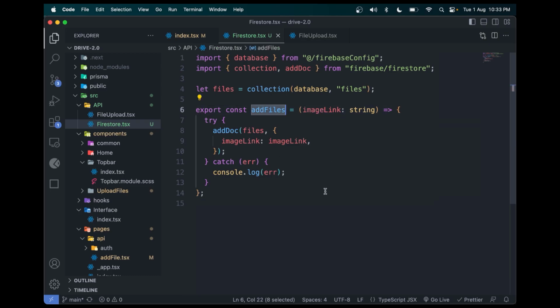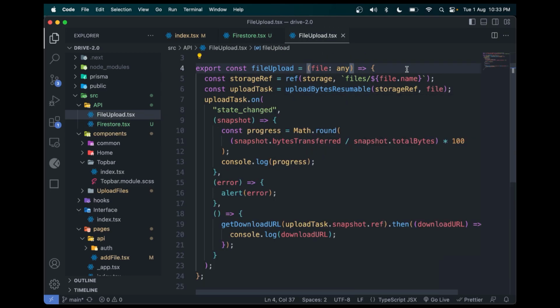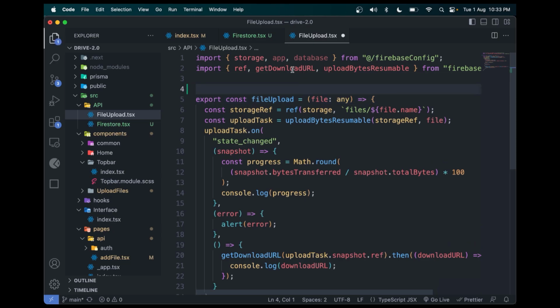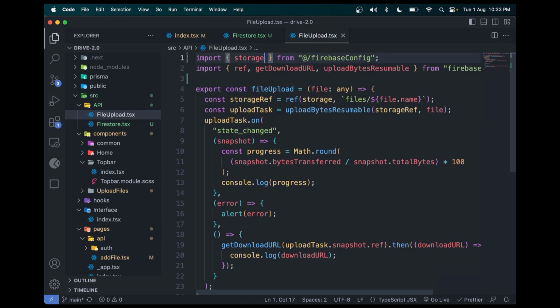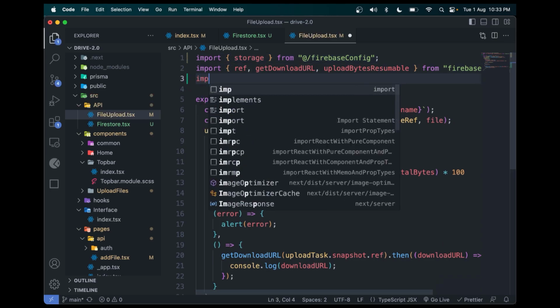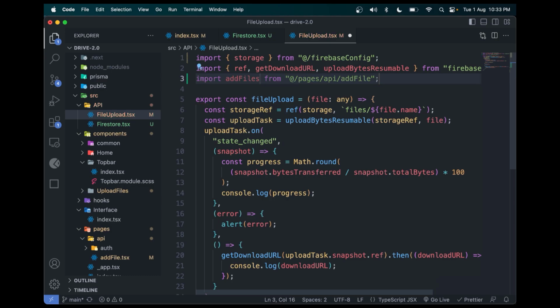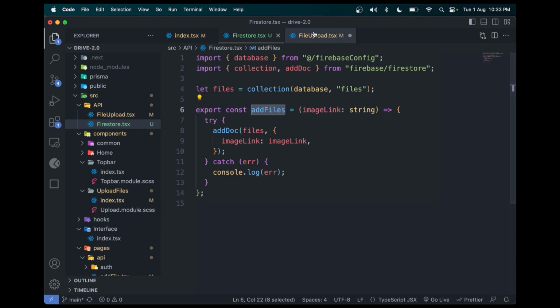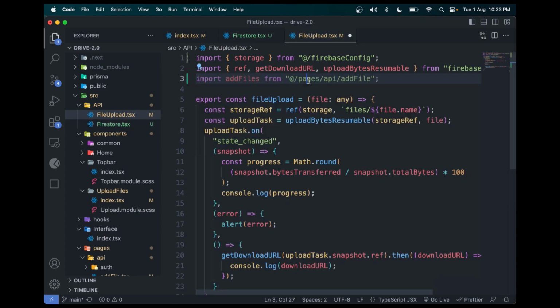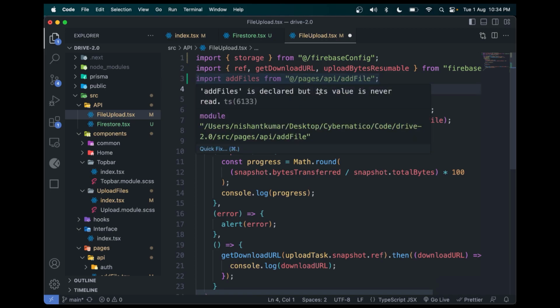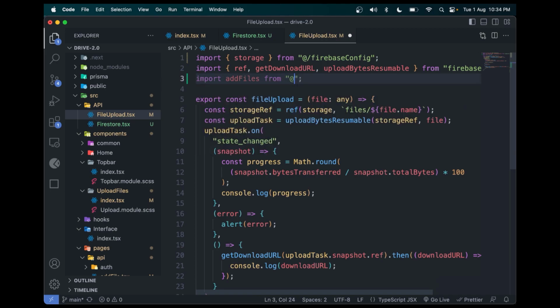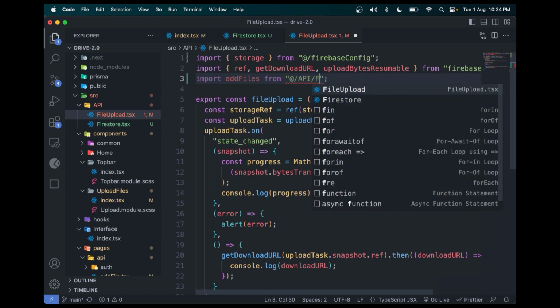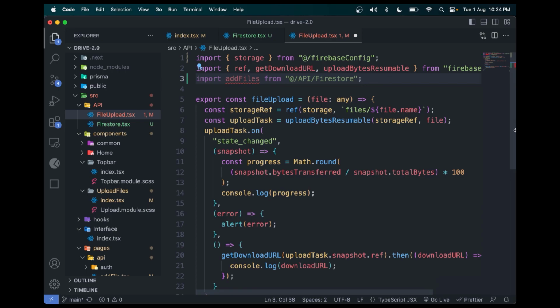Now we have to call the function in the function of file upload. So let me import it. And by the way, we don't need app and database in here, so remove them. So yes, we need import add files from API, pages slash, one second. Yes, I think this is the one. API, wait, it's not in the pages, so we have to change it. So @/API/Firestore. Okay, this should be not a default import.